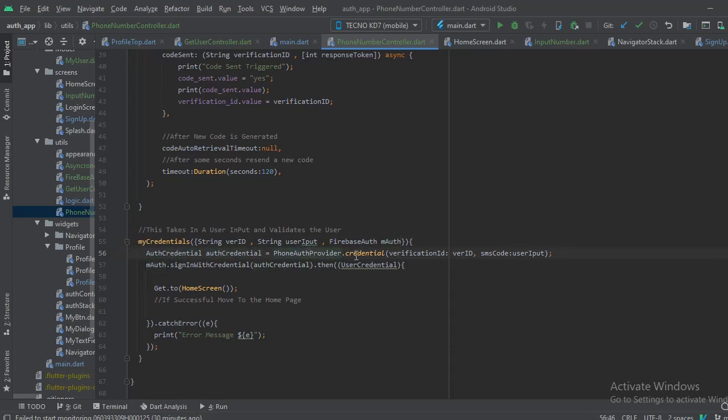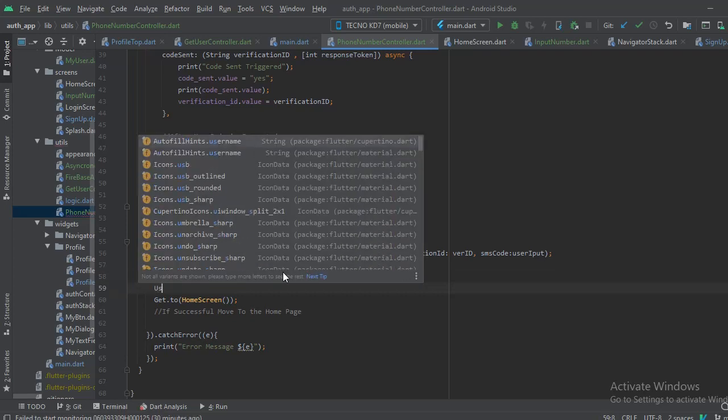So we have the auth credential, we have the phone number provider, we pass in the verification ID, we pass in the user auth input, and also with the auth variable we call the sign in with credentials, and we pass in the credentials. It returns a callback, and when it returns this callback, that means the user has been signed in. That means there is no error.